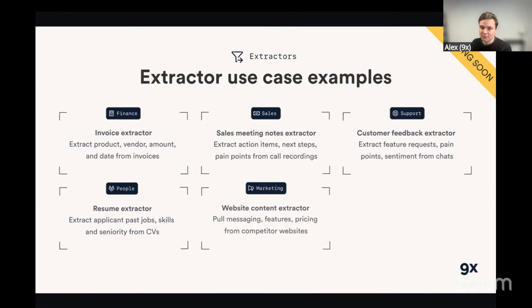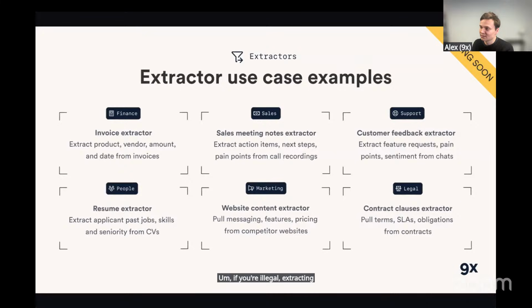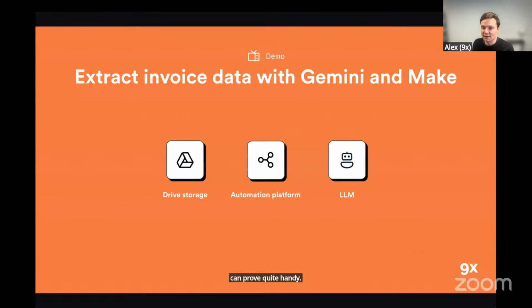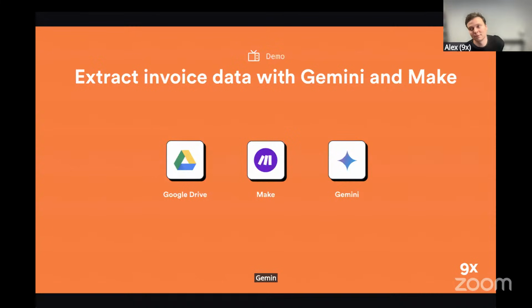If you're in marketing, website content. So back to our monitoring use case, you're going to pull the features or the pricing instead of going on every single website, if you have a lot of competitors. If you're in legal, extracting terms of a contract. This does not replace reading the contract, but can prove quite handy. Here's another example with Make, Gemini, and invoices that Jan is going to show you. Let's do it. All right, here we go.